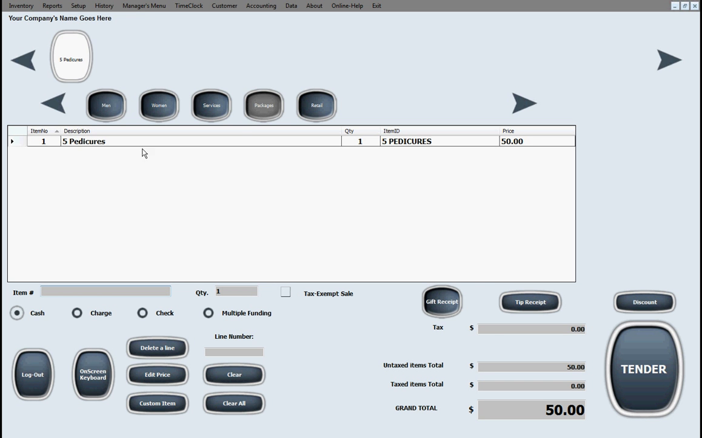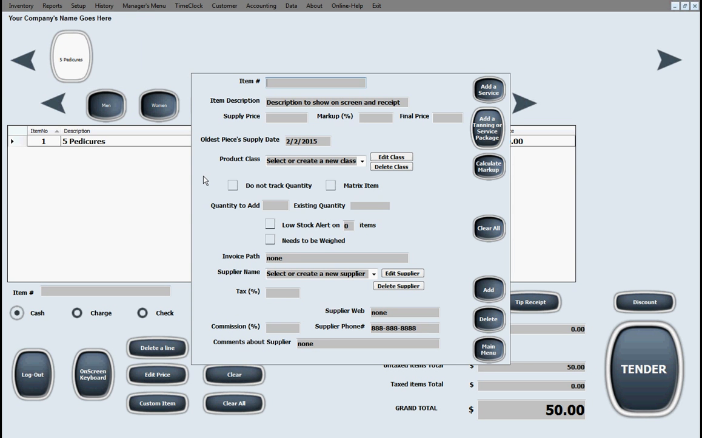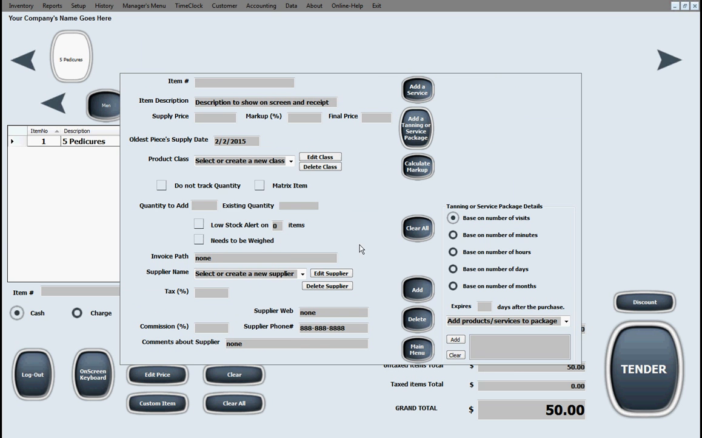a package. And actually, let's go a little bit more into packages real quick here. If you designate something as a package, it opens up this little thing here. You can sell a package based on the number of visits, minutes, hours, number of days, or number of months. Set an expiration date. So it's got a nice little thing here regarding how to sell packages.